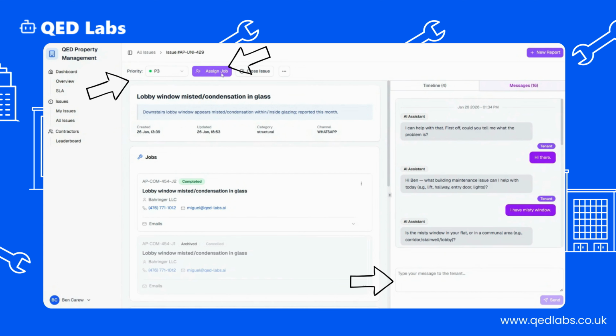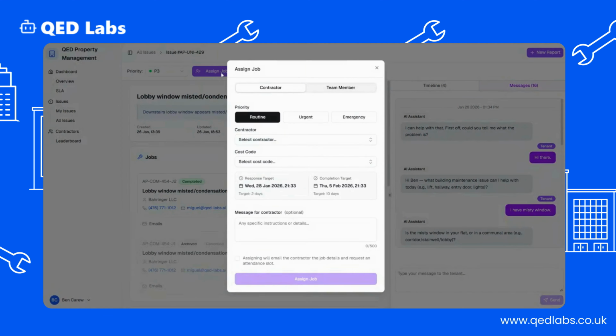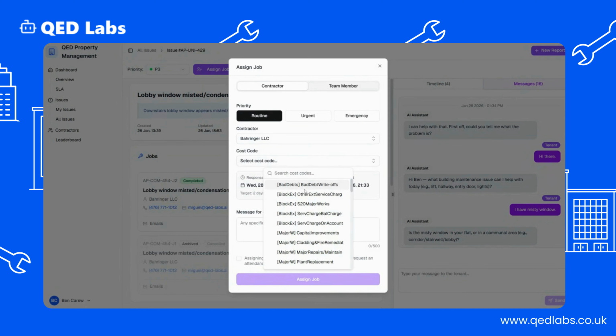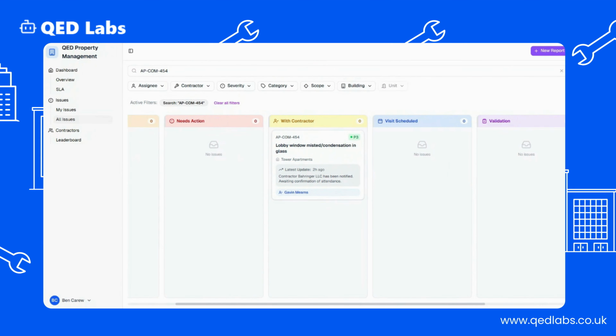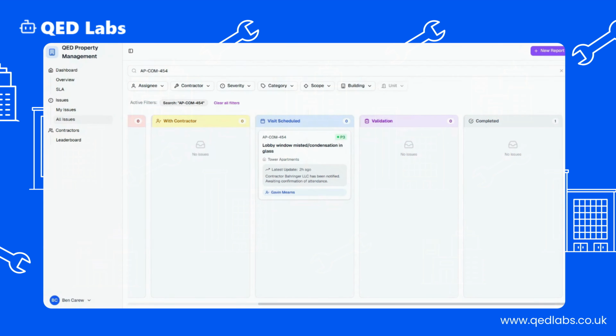For now, if I choose to assign the job to a contractor, you can see a list of approved contractors and cost codes within the platform. These can be entered manually or pulled in, as they are done more regularly through our API integrations into other solutions such as Cube and Propman. You can see scheduled completion and response times provided as well, along with the ability to add notes when assigning the job. Once the job is assigned, the contractor will receive an email asking to confirm pricing and book an attendance slot.